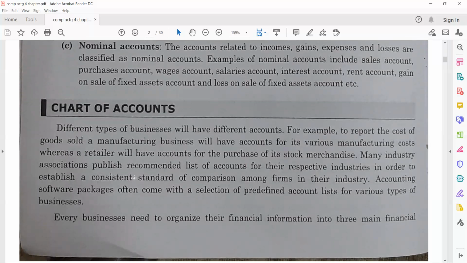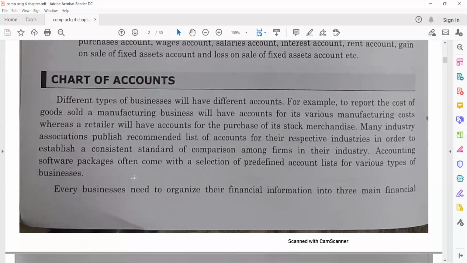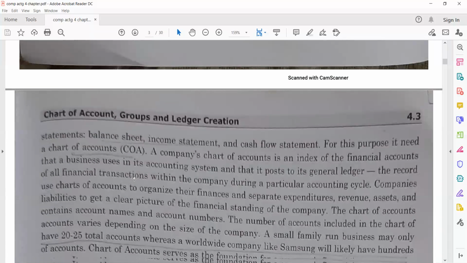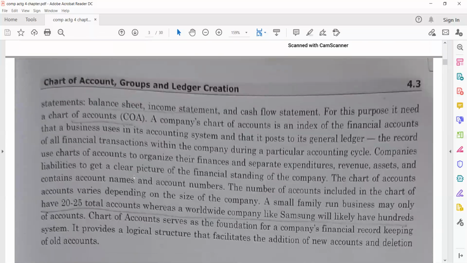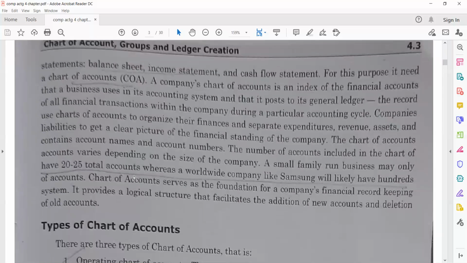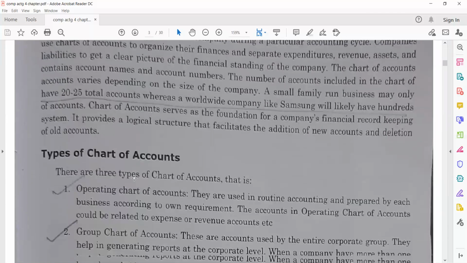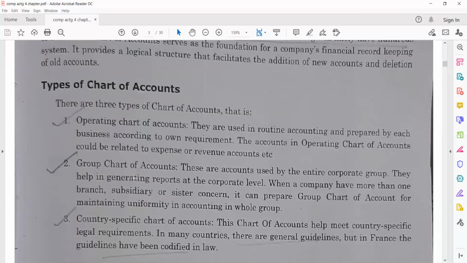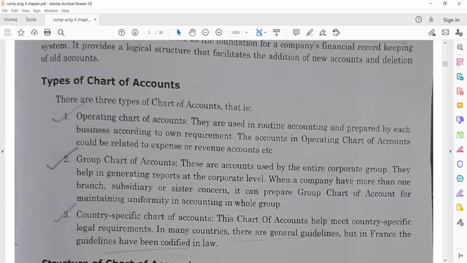What is the meaning of chart of accounts in Tally? Different types of businesses will have different accounts. For example, to report the cost of goods sold, a manufacturing business will have accounts for its various manufacturing costs. So here we have chart of accounts. The types of chart of accounts are: operating chart of accounts, group chart of accounts, and country specific chart of accounts.